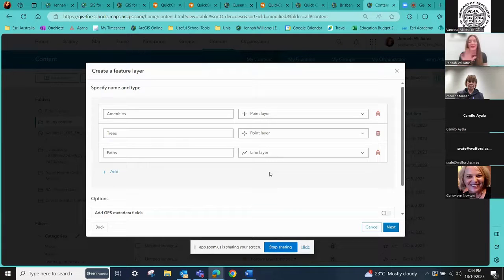I'm assuming that makes sense so far because I think we all know how maps are supposed to look. And even old-fashioned maps, you can see the walking paths on a map are always like lines. So just an easy way to remember it. Okay, so once I'm happy with my selections, I'm going to go ahead and click next.